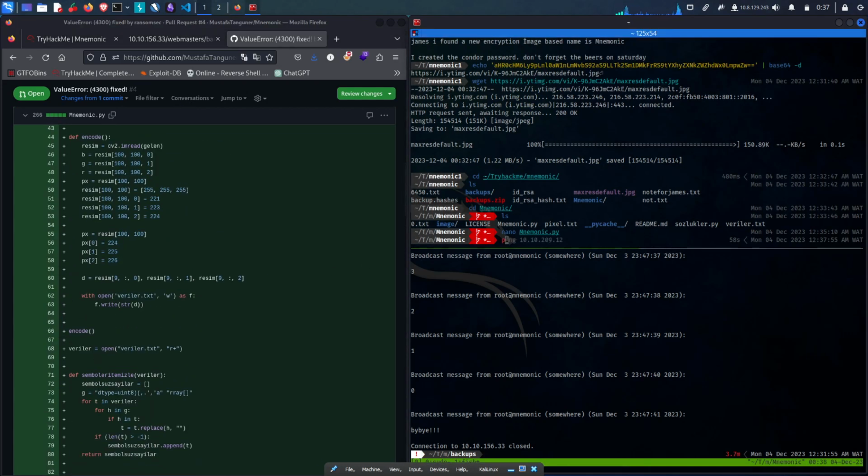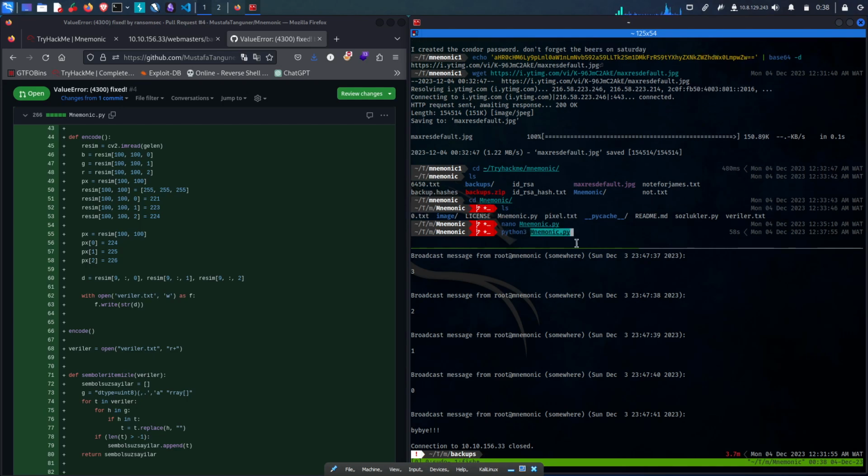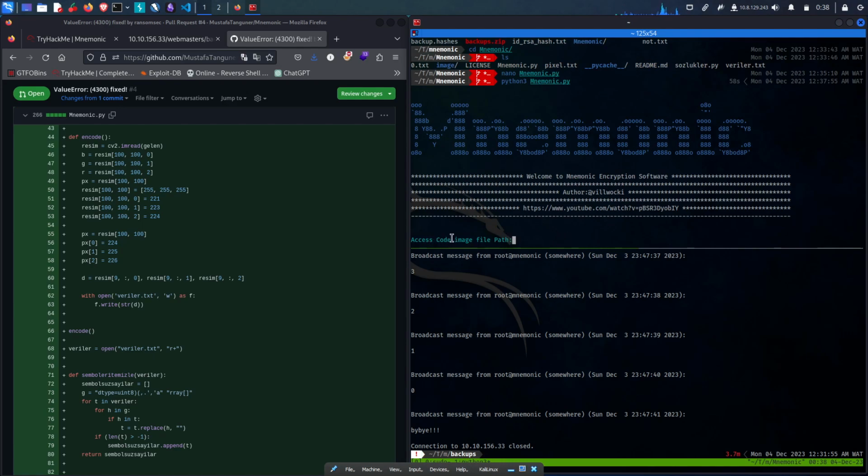Now I'm going to run the script using python3 and the script name, which is mnemonic.py. Press enter. It will ask you for the path to the image that you want to decode. So you just specify the full path to your image. You need to specify the full path.